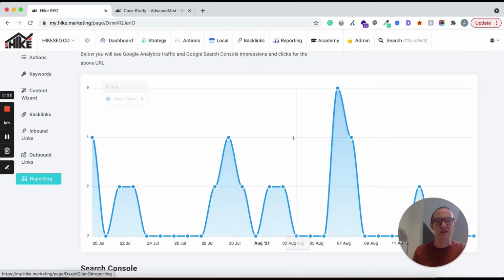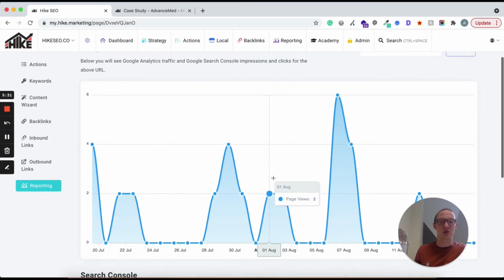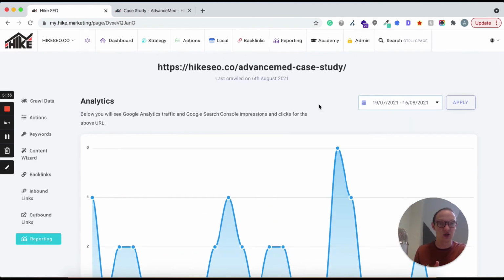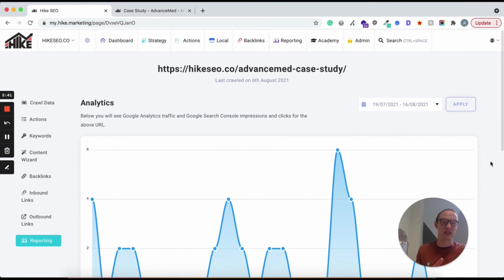And then reporting. So this is great as well. So currently in reporting, you just see traffic across the entire website. Whereas here, it shows you Search Console and analytics data. And you choose your date range, just like before, just for that page. You can see traffic, impressions, clicks, just for that page itself. So it's a lot more page specific. So what we call the Page Level Explorer. You can get all the data that Hike possibly has in one single place.